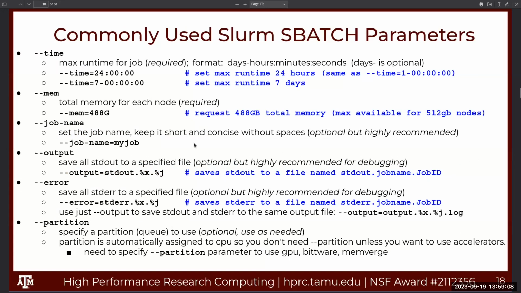All right, here's some more that you will most likely have in almost all your job scripts. You'll need to specify the time. If you're not sure how long your job's going to run, or in the future when we configure service units, you'll have to think about that. But for right now, you can just configure your job to run the maximum amount for whatever partition you're using. In this case, this is an example of running it for 7 days.